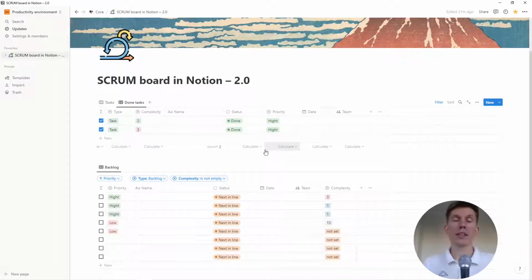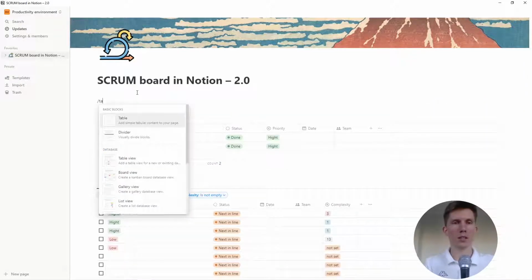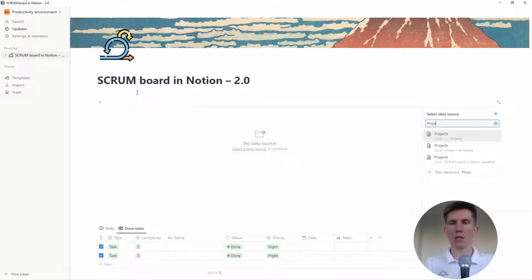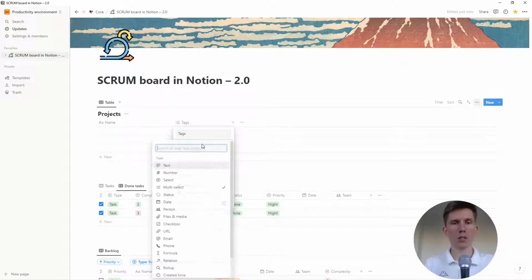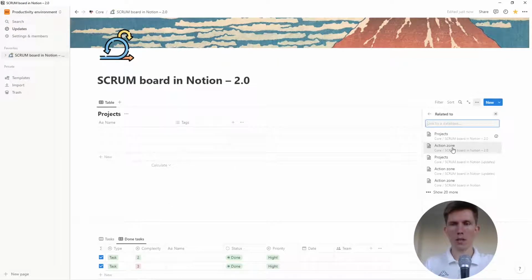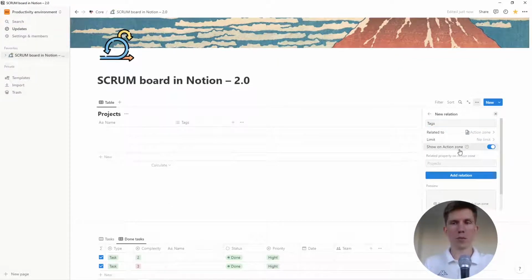To calculate the resources, we need one more property. But firstly, let's add our project database. We will create a table view, projects, new database. Here it is. The tag property we will change to a relation with our action zone. This relation will be shown in action zone 2.